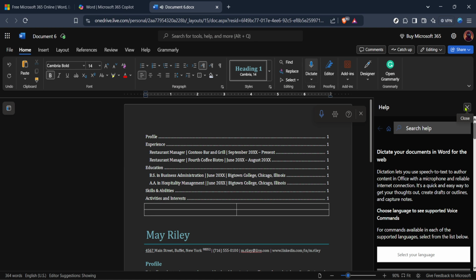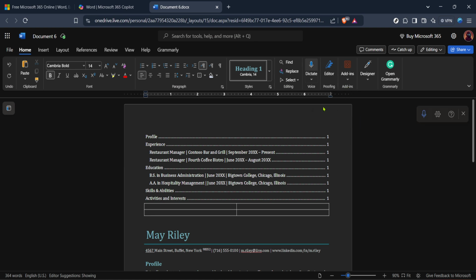As you dictate, feel free to try out voice commands for punctuation and formatting. You can say things like period, new line, or bold that to control your document more fluidly without lifting a finger. Once you're finished, you can click the Dictate button again to stop the transcription process, and there you have it. You've successfully learned how to dictate in Microsoft Word 365.